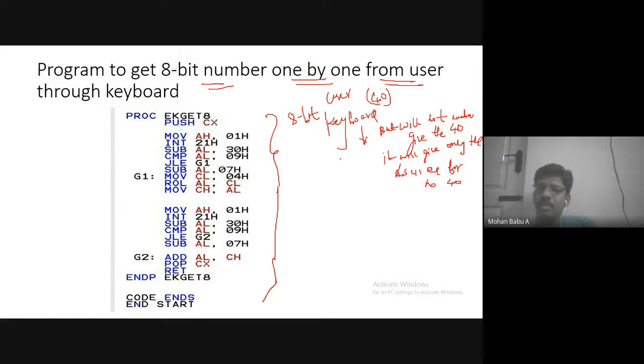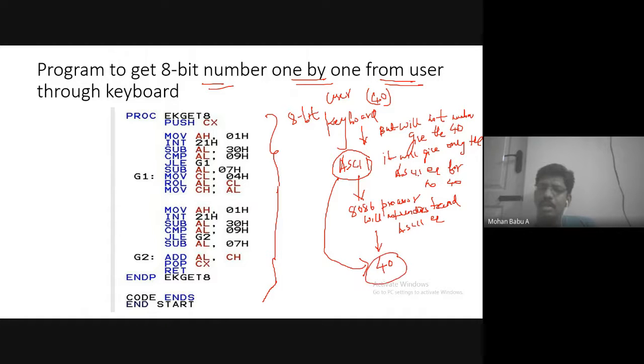So if you enter 40, this will give only the ASCII equivalent for 40. But the 8086 processor will not understand the ASCII equivalent. To convert the ASCII equivalent number back to the original number, for example 40: the original number entered on the keyboard is 40, but the keyboard will give only the ASCII equivalent.